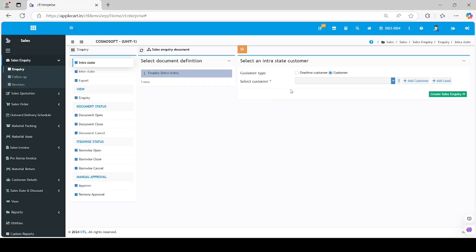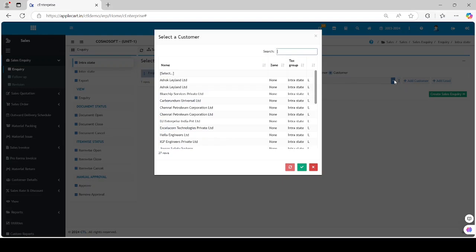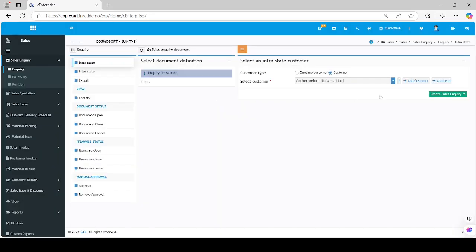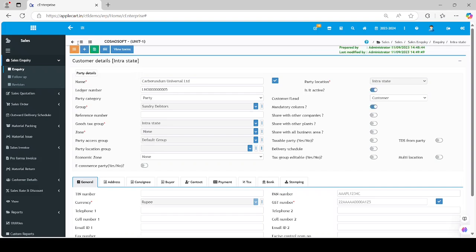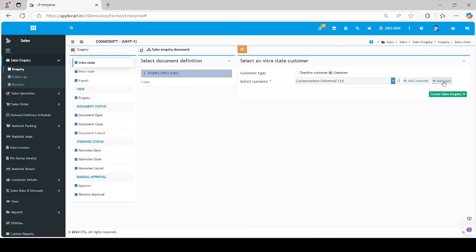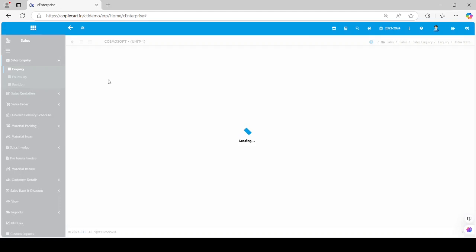To create a new inquiry document, select the customer or lead from the drop-down list as shown. The list includes both customers and leads. If the customer is not listed in the drop-down, you can add a new customer by clicking the Add Customer button. If the inquiry is not from an existing customer, create a lead by selecting the Add Lead option.